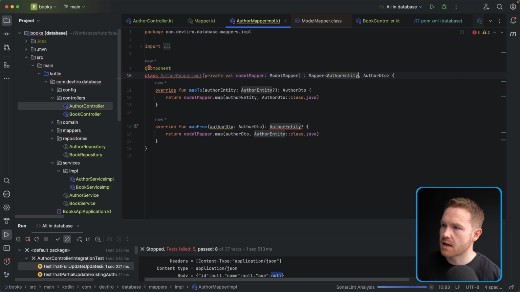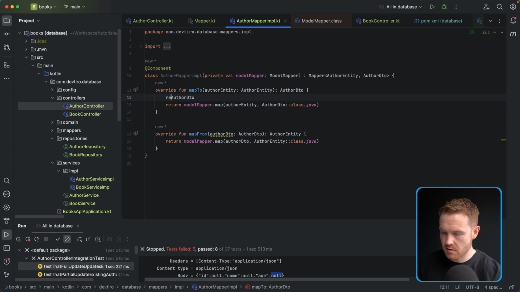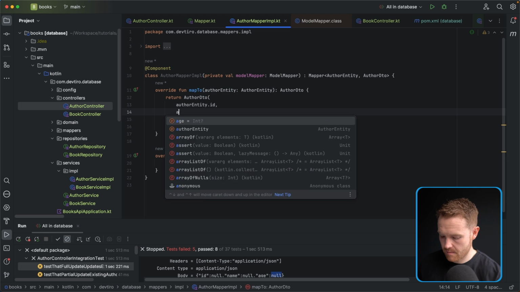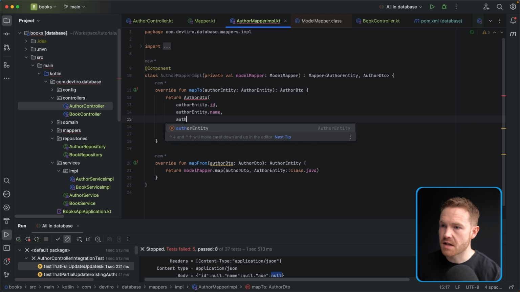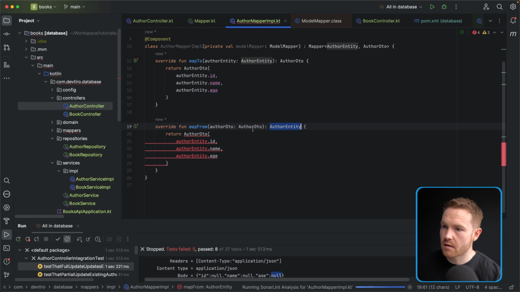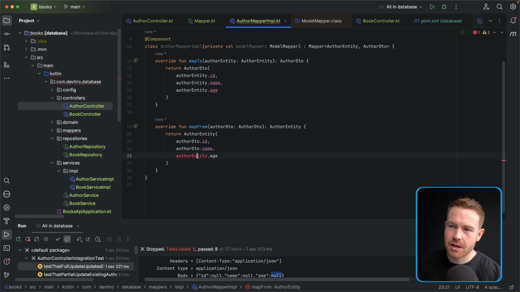If you're passing in an author entity, you're going to get an author DTO and back again. So let's make sure everything lines up. Let's provide an implementation here. So we're basically going to construct an author DTO, passing in the information from our author entity, which goes ID, name, and age. As it turns out, we're doing the inverse down here in map from, but of course we're going from an author DTO to an author entity. And you can see how some of these libraries can automatically generate this. This is fairly boilerplate. So that is our author one done.